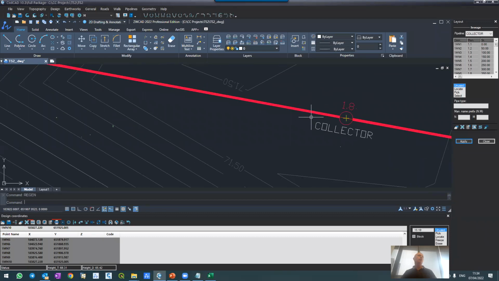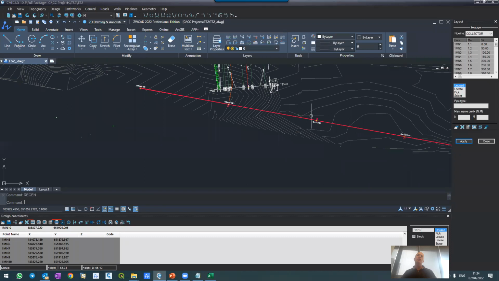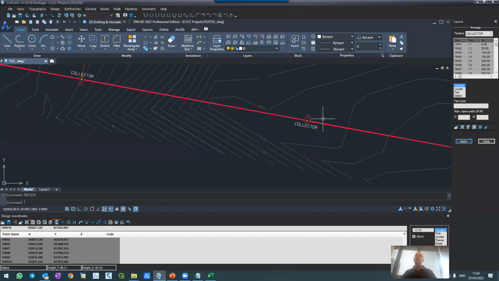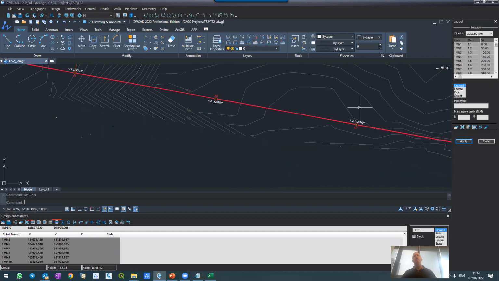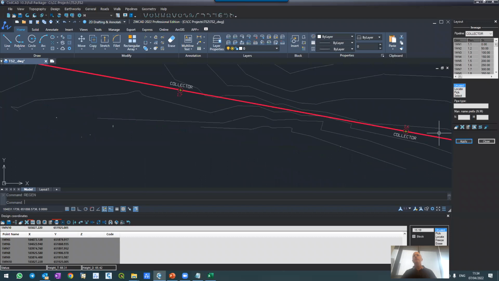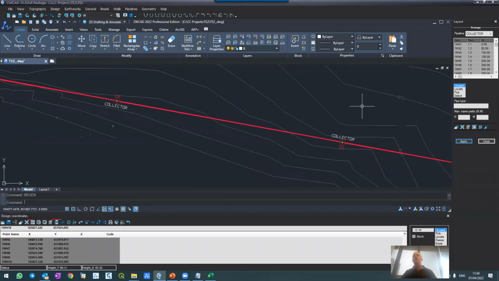What is the diameter? We didn't define it, so it's just the default. So the only thing that we see is just the manhole with the name of the pipe and the name of the manholes, 1.2, 1.7, 1.6, and so on.